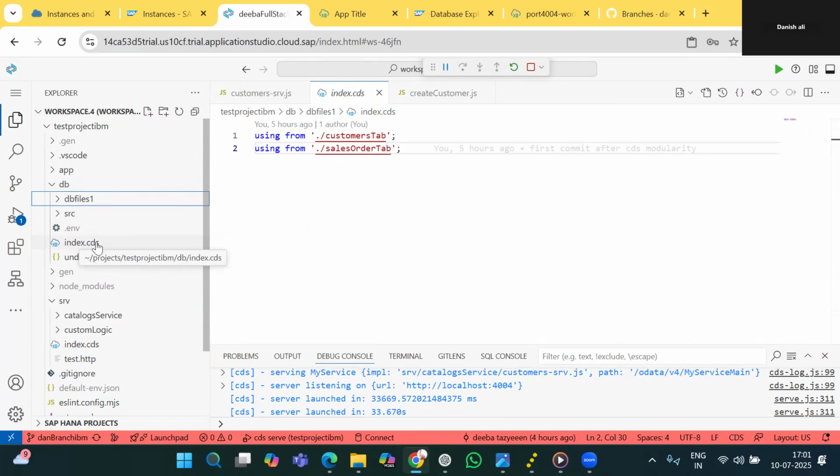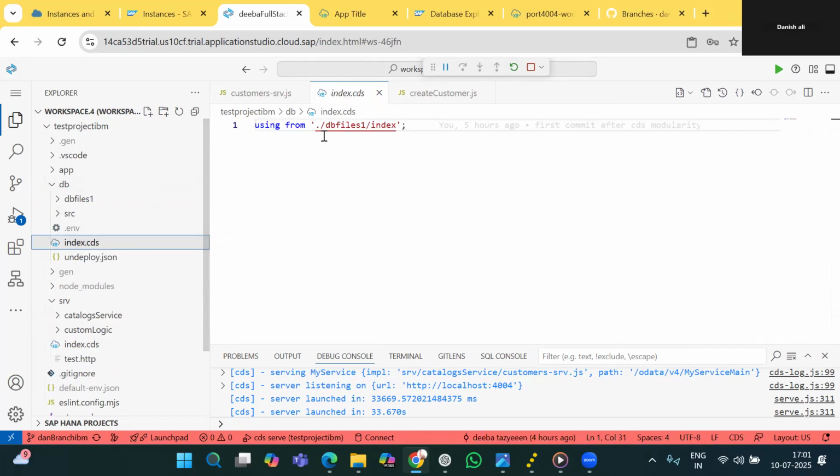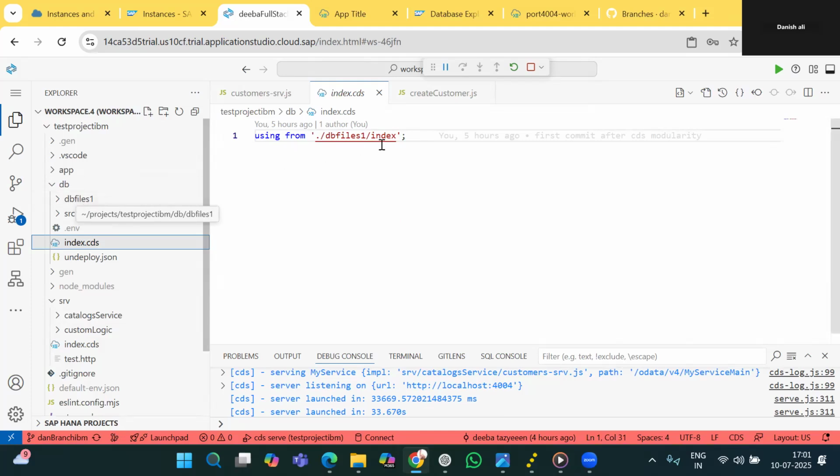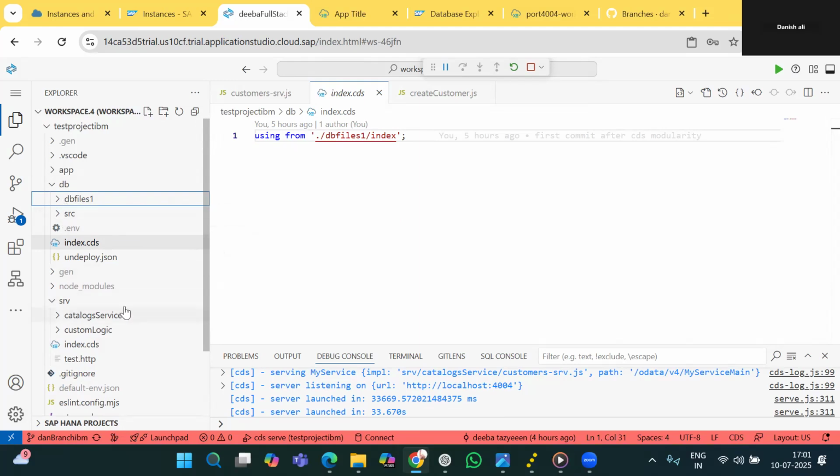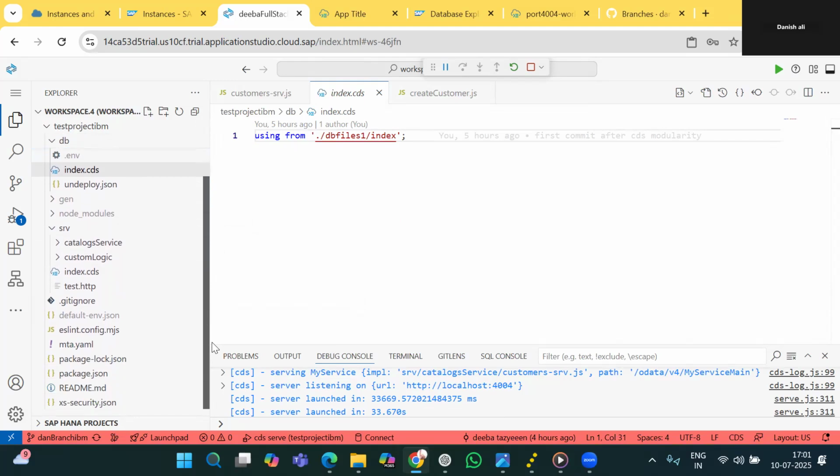Because this index is actually connecting to this index. So you see the connectivity. Now, if I go inside the index.cds, you will see that I'm using the DB files 1/index. So this is how the index connectivity is done. This thing is pointing to index files 1. And when you move into the SRV, you don't see an index or any connectivity from index to index or something like that.